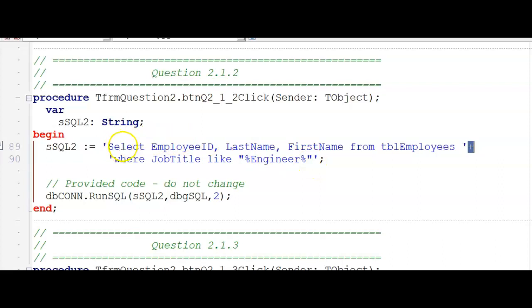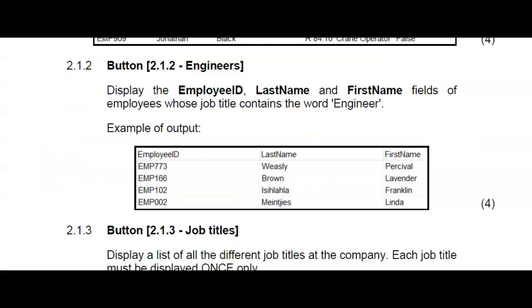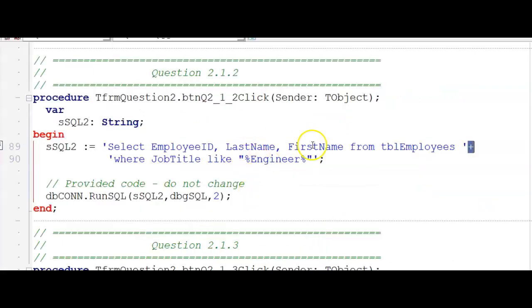So we want to display the employee ID, last name and first name. Make sure that you match the order as per the screenshot here, because in previous years there was a mark for getting the order correct. Should you add an extra field name here, you would lose a mark, or if you leave one out, you would lose a mark. So read carefully.